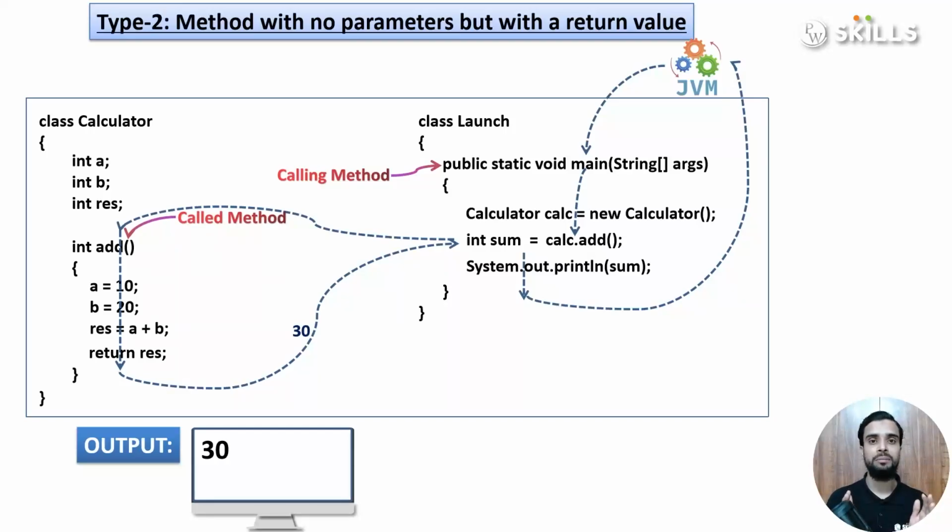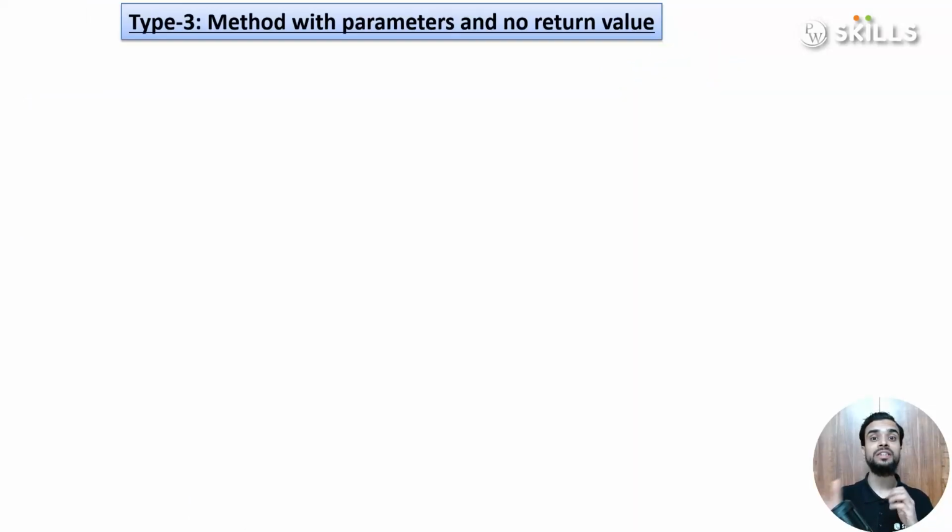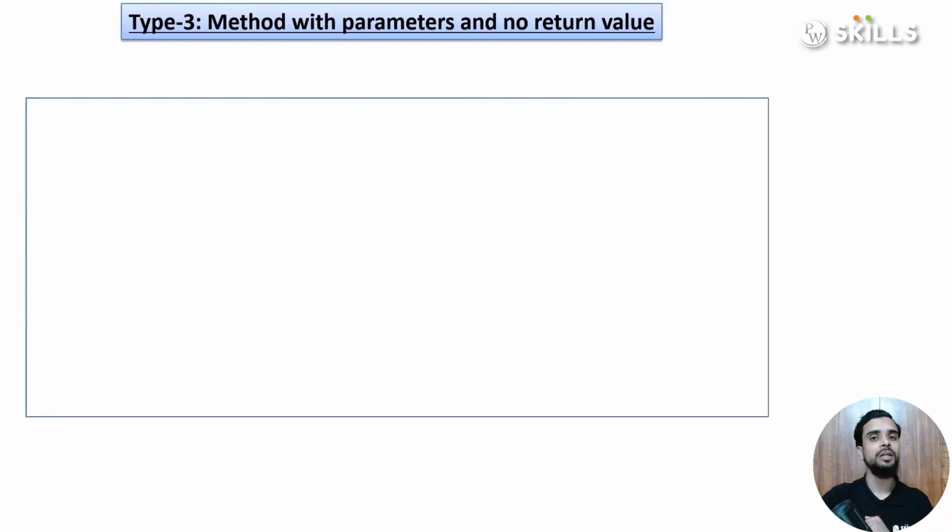Anyways, it is time that we take up the type 3 method and understand it. Type 3 methods are such methods which would be receiving some input from the caller, but after executing the body, they wouldn't be returning any value as output back to the caller. In other words, these are methods with parameters, but there is not going to be any return value. Let us understand the same through the same calculator program here. This is our calculator class.